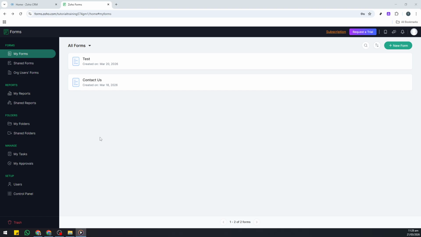Start by opening your Zoho Forms homepage. This brings you to the dashboard where all of your forms are listed. If you manage multiple forms, this page is your control center. Take a moment to identify the form you want to analyze. Keeping a consistent naming convention for forms can make this much easier, especially if you manage a lot of them.